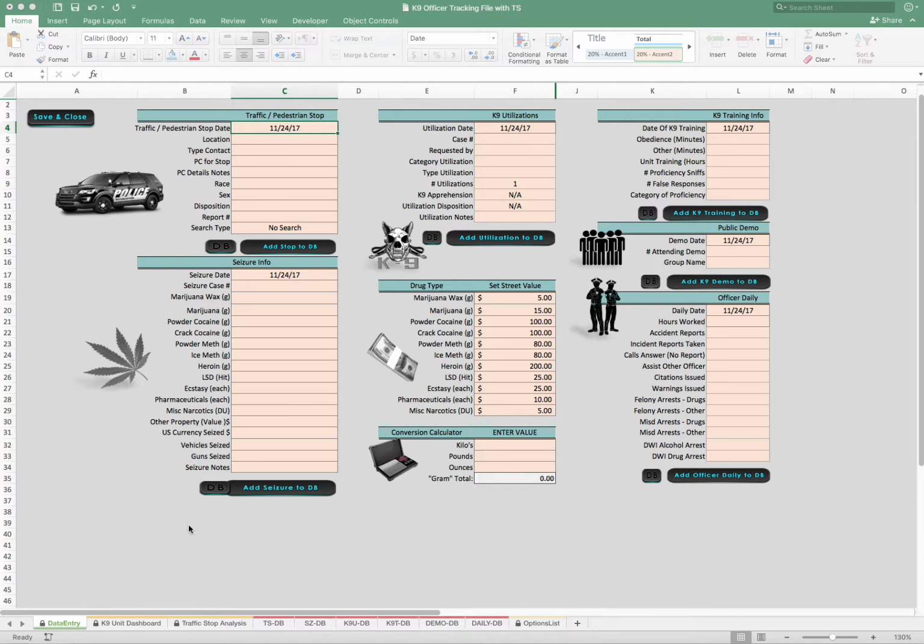So this first area is to track all of our traffic stops or pedestrian contacts. This next area right here tracks our seizures, both for the narcotics and any currency or other real property seized, vehicles, guns. And the next one is the canine utilizations. And this little area right here tracks our utilizations, or enters our utilizations.